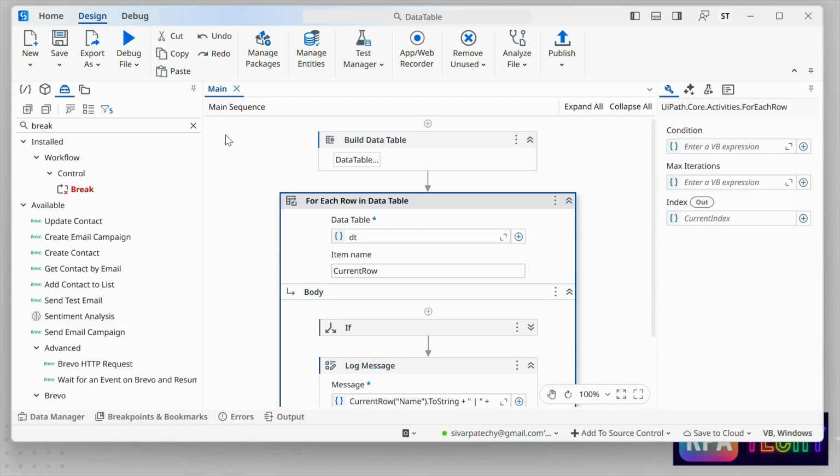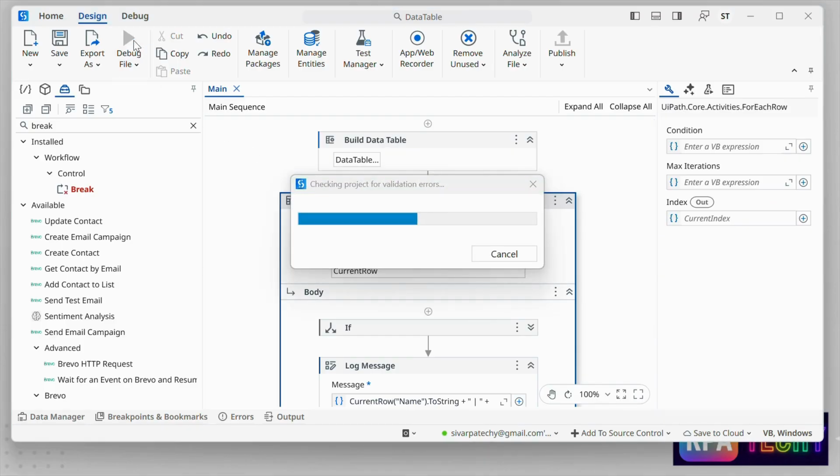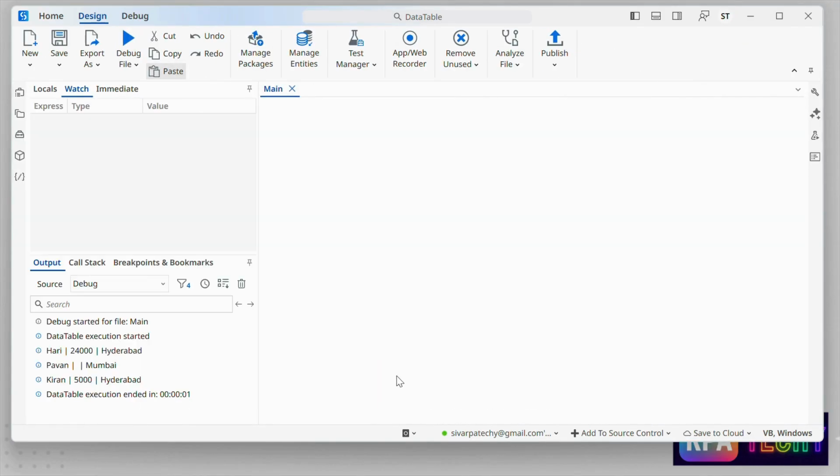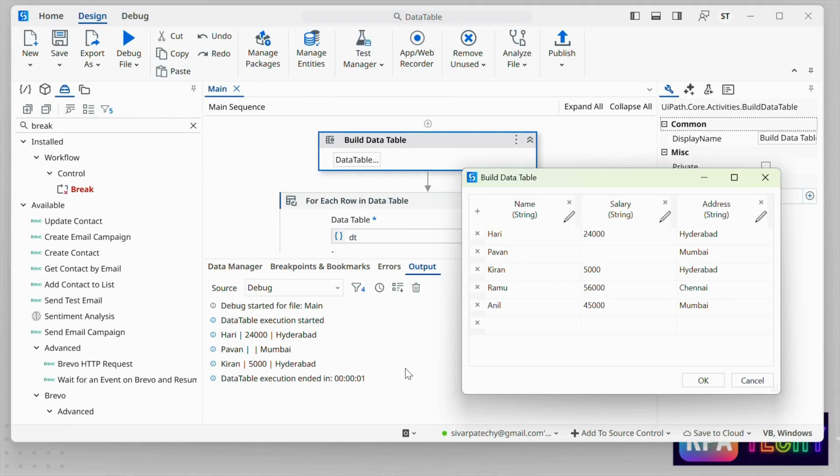So let's run the process and verify the output. In the output panel we can see the first three employee details, right? As the fourth employee's address is Chennai, the loop got broken. So the remaining details were not logged in the output panel.